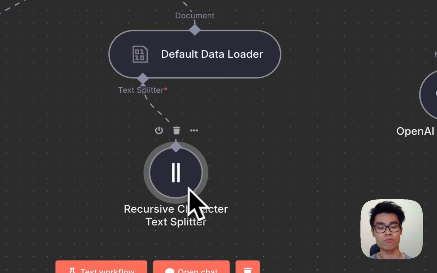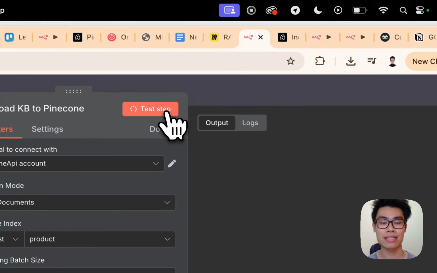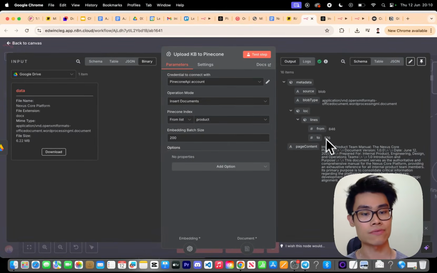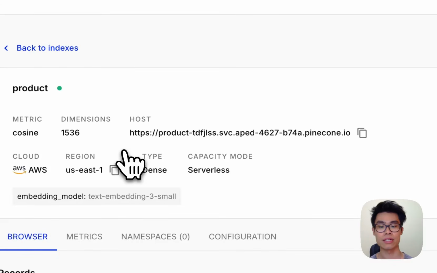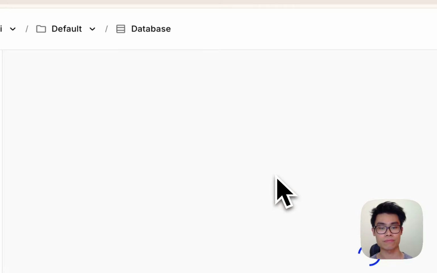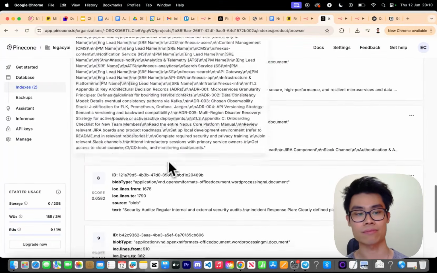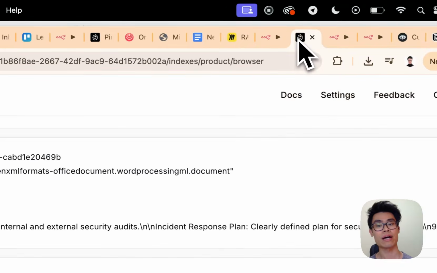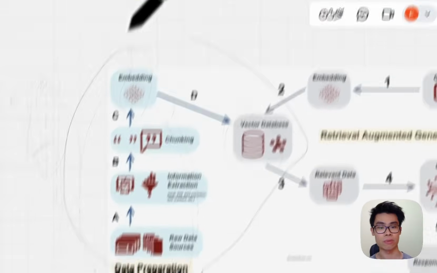Now, after you finish configuring the recursive character text splitter, we are ready to upload it into the knowledge base. We just need to click test step. It might take a while. Now you see it's successfully uploaded into the Pinecone knowledge base. Very nice. Now if we go back to Pinecone and click on product, and refresh this, as you can see, there are different chunks being shown here, and these are the different chunks in this specific product document. So now you've uploaded the documents to the knowledge base. What we've done so far is complete this part of the equation.